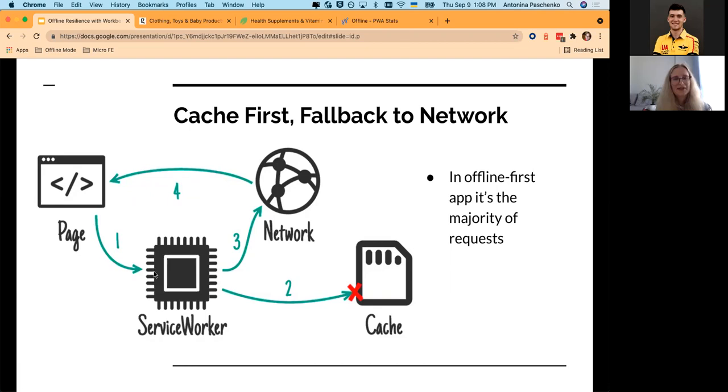Network. Yeah, the network request. So usually it's used in offline-first applications. That would be the majority of requests. They will be served from cache, and the others would be exceptions from this strategy, for particular ping requests, for example.